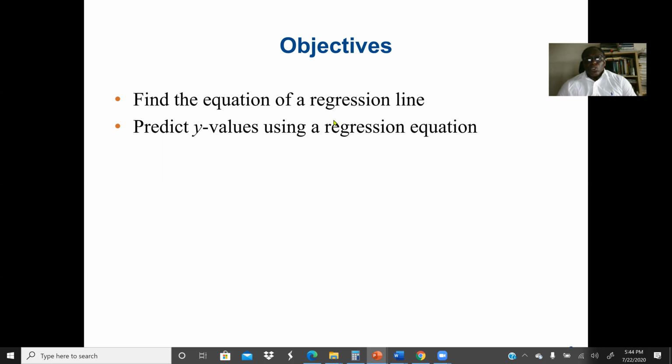So the objective is to find the equation of a regression line, which is the model of the regression line. Also, some textbooks use the term best fit line. We're also going to predict Y values using the regression equation. So in these two lectures, first, we are going to learn how to find the regression equation. Then we are going to use that regression equation to predict the dependent variable. So how do we find the regression equation? When we have the data set, we will use the data set to come up with the regression equation.